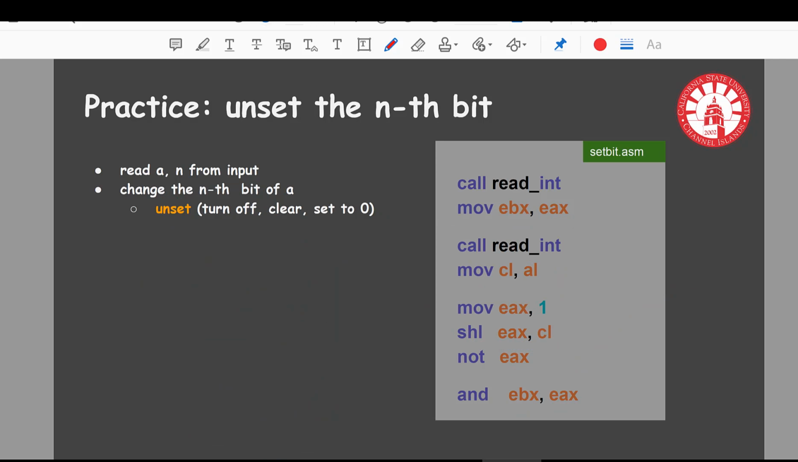So how can we unset the nth bit of an input A? You do all those things the same, but this time, once you get your value of EAX, you note that value, and then you use AND to make that given bit 0. Just give an example for yourself.